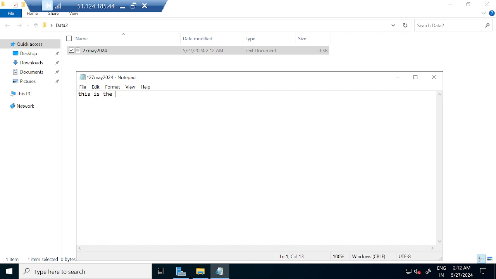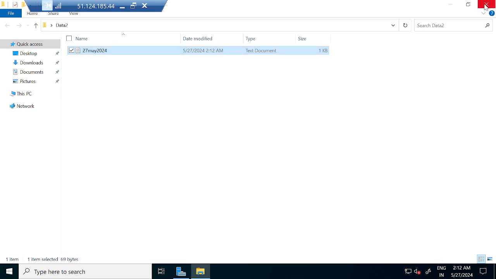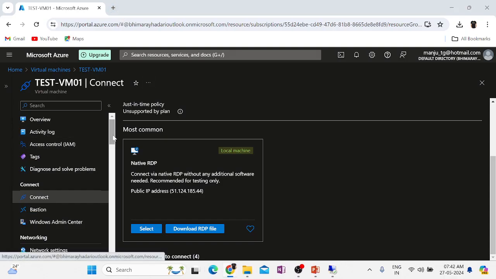This is the file created to make sure your image is taken as is backup. Okay, so I'm just saving it. Let me keep it here. For now, I'll go back to the portal and will show you about the activity logs.